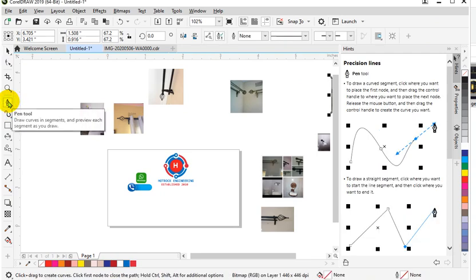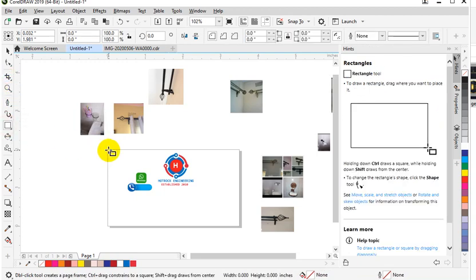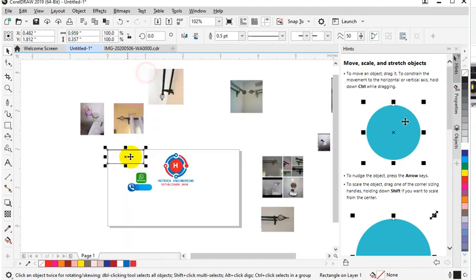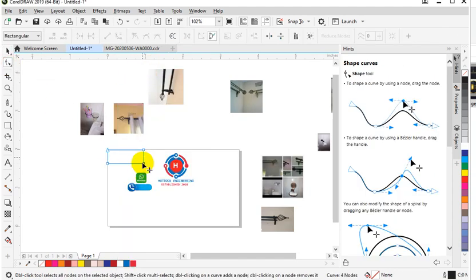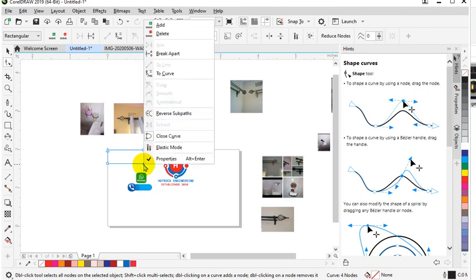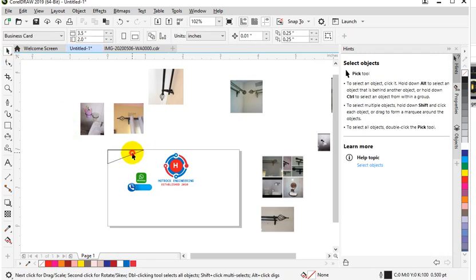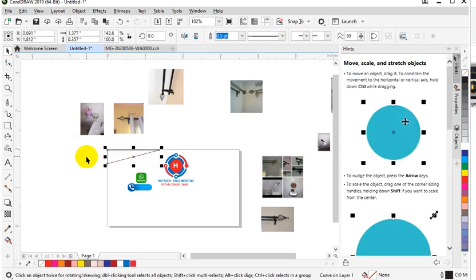So the first thing is I want a pen tool. In fact, let me use a rectangle tool for this. So take your rectangle tool, and I draw my rectangle on the top left corner of my business card. So there goes my rectangle. Then right click on the rectangle, convert to curves. Then I take my shape tool, and I want to create a triangle. So I can just delete this node, like the bottom right node. So I can delete it. So as you can see, I now have a triangle.